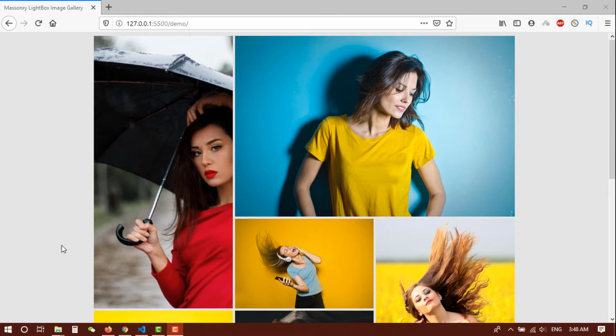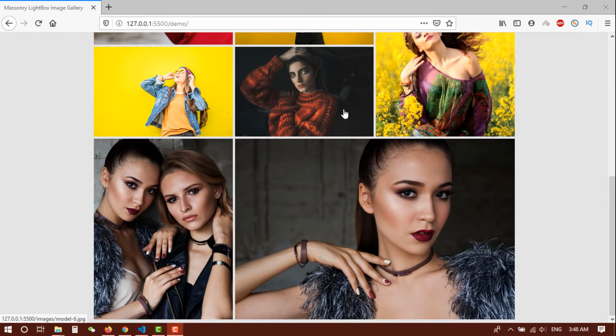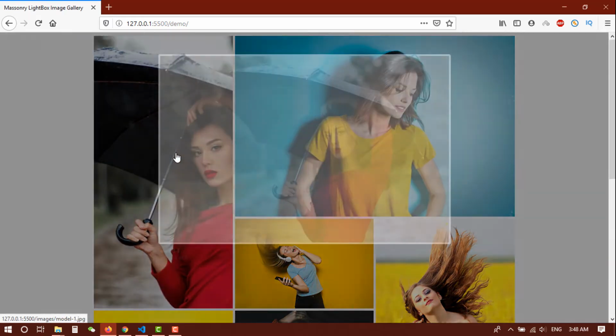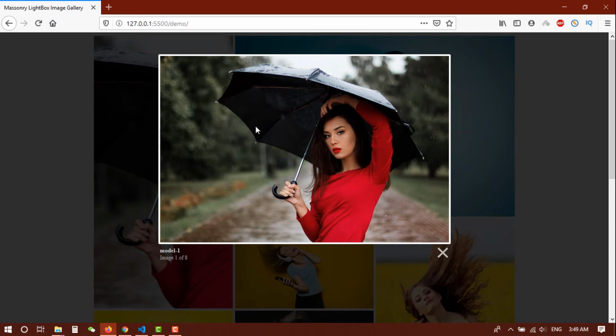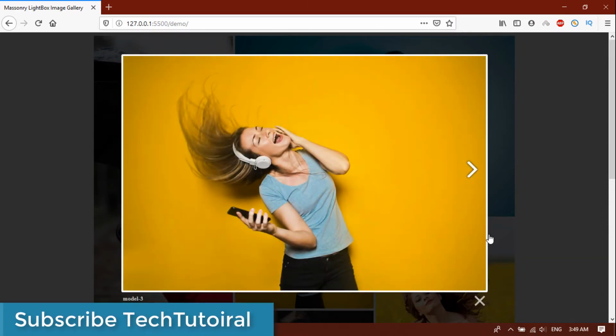Today I'm going to show you how to design this beautiful Masonry photo gallery using CSS Grid and Lightbox. Here you can see I have a few photos sorted randomly, called Masonry. Let me click on this photo and it opens a beautiful pop-up, and there we have the gallery and the arrow button to see the next photos.